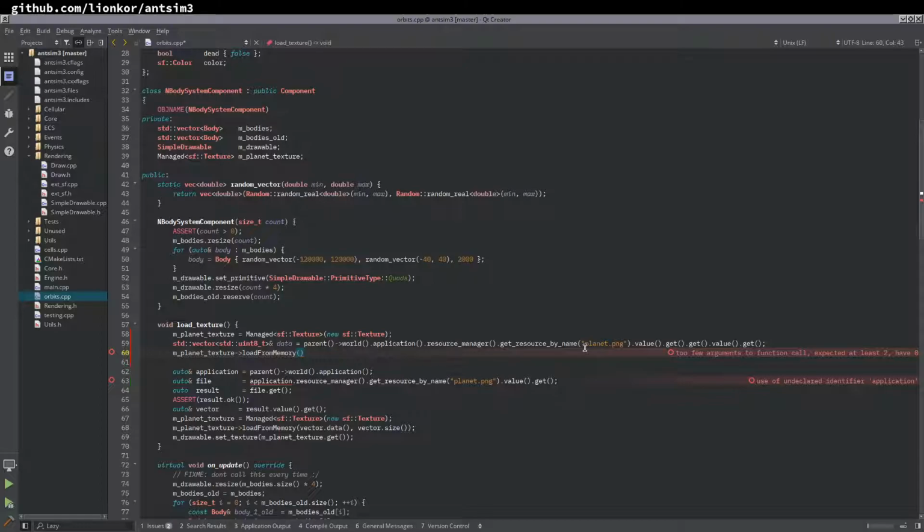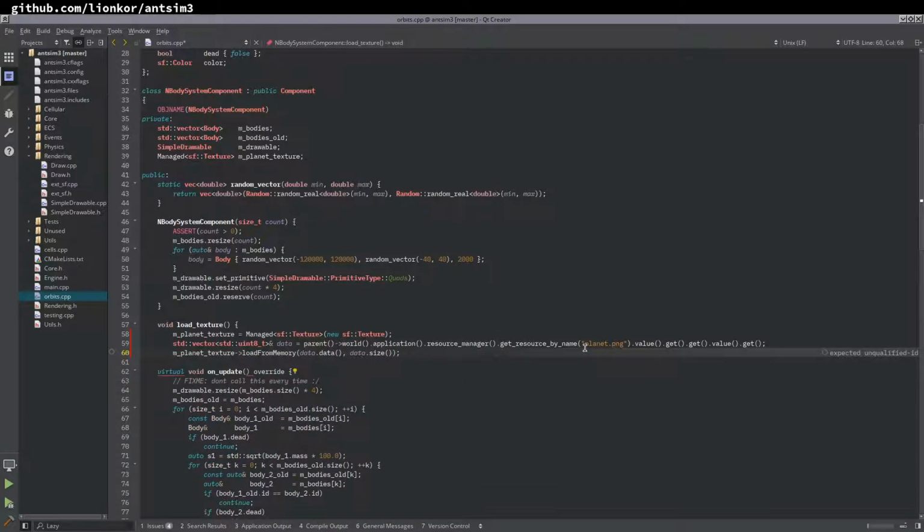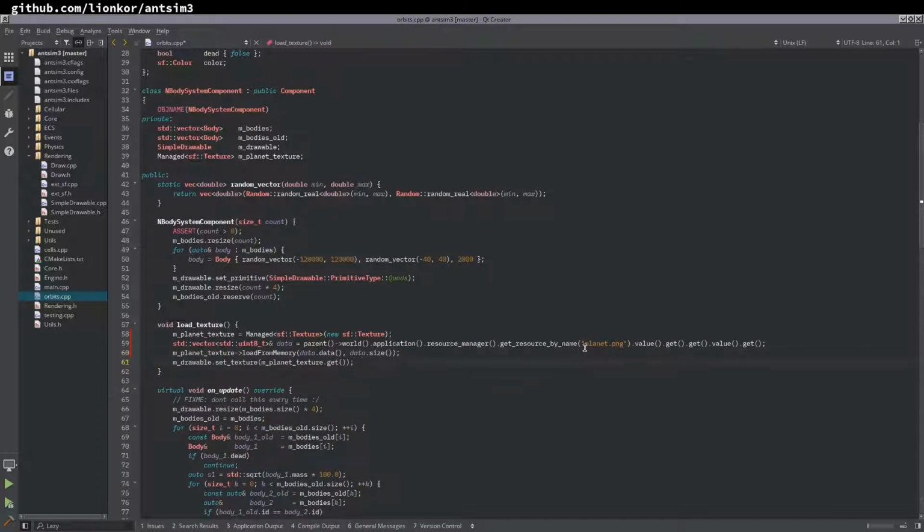And so, if you think that that's ridiculous, it is ridiculous. It's absolutely stupid. And the reason we have all these get value, get whatever, and then we do like data, data size. That's it, right? And so this does actually, hold on. That does the same thing, right?